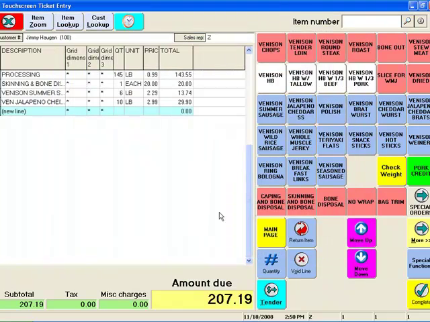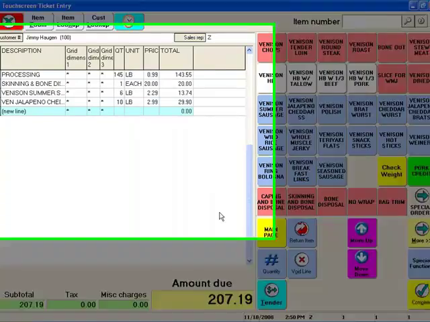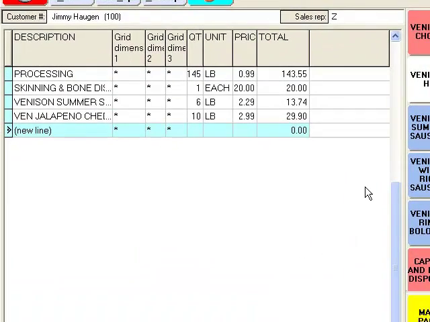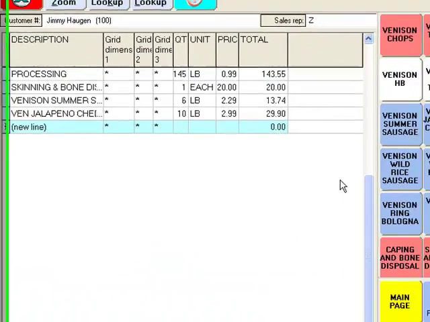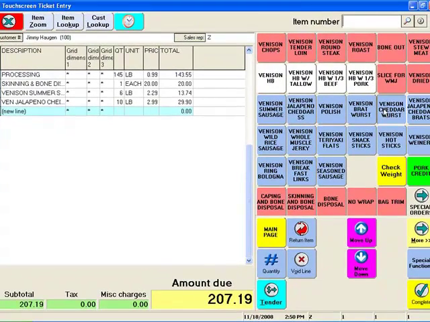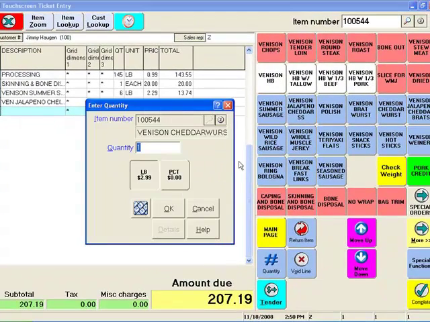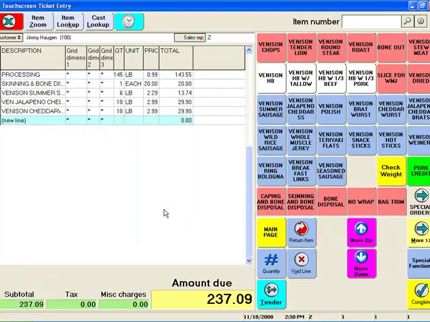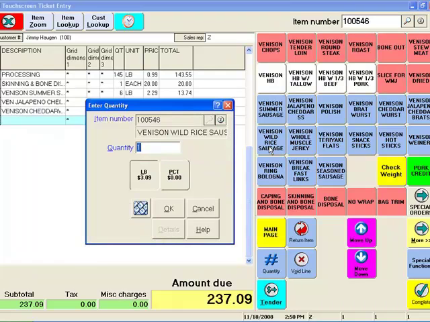Edwin Noriega, what other sausage would you like? Can I try the venison cheddar wurst sausage? How many pounds, sir? Let's make 10 pounds of that. Okay. How about our world famous venison wild rice sausage? You know what? Let me just get 2 pounds of that. I'm not too sure of that one.